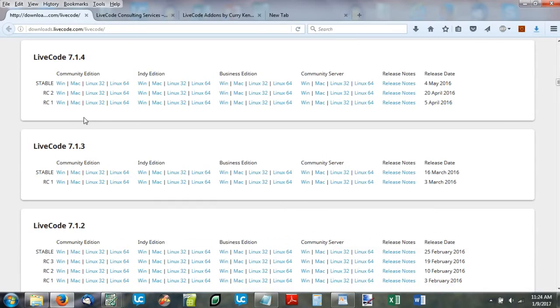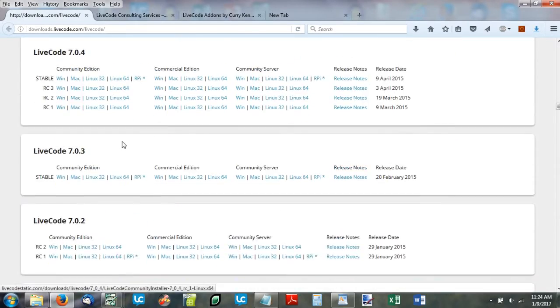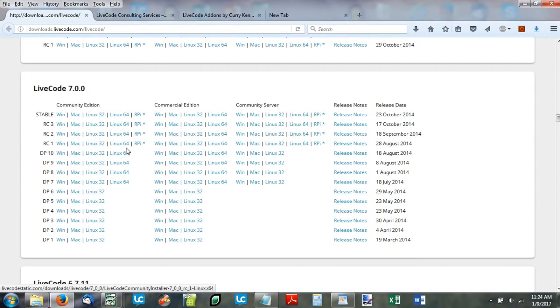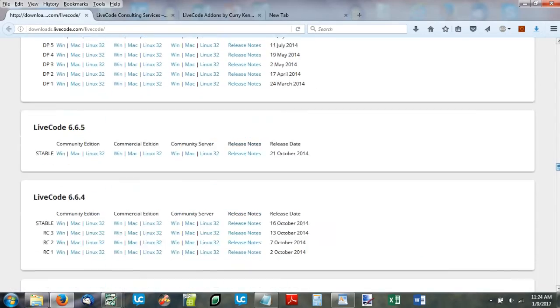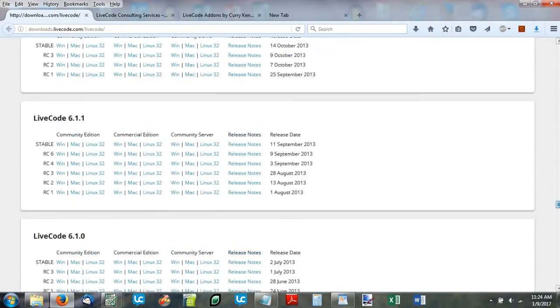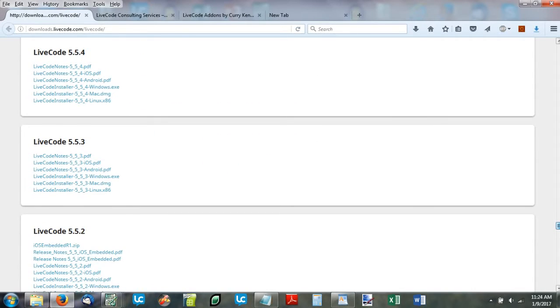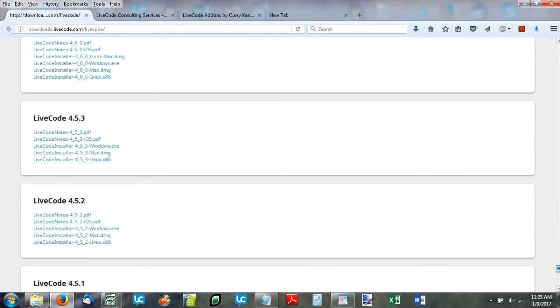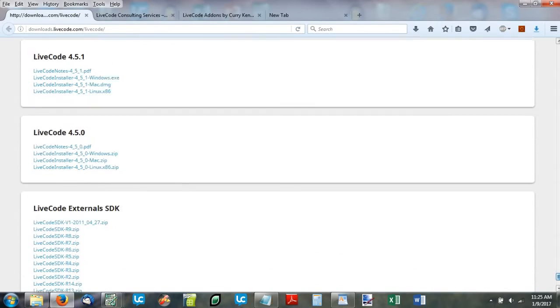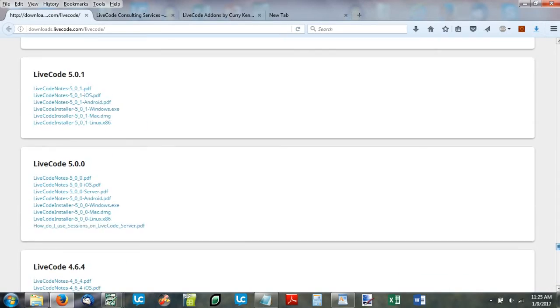So LiveCode 7, and you can see a very similar thing going on here with the first release. You've got a few months in development and so forth. But the nice thing, you've got LiveCode 6 here, you've got LiveCode 5 probably if we go down far enough. And that's what I really love about this download page, is that everything is here, no red tape. You can just get the version you need, the download you need.